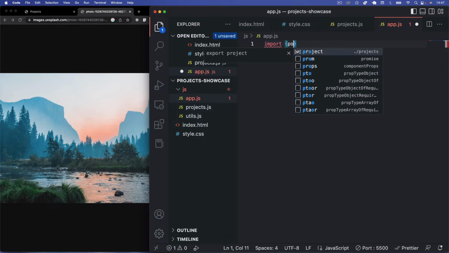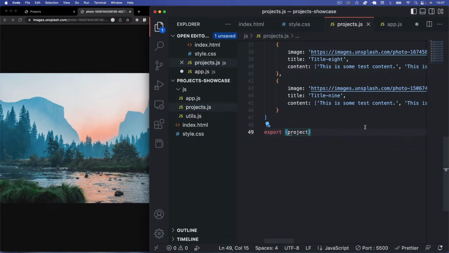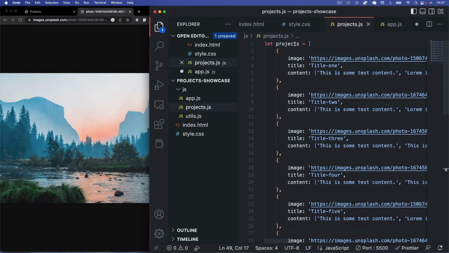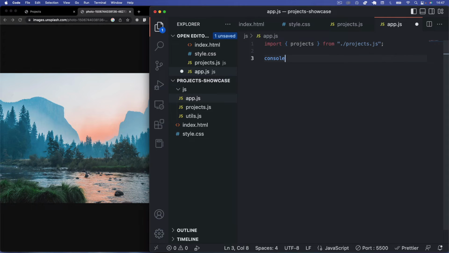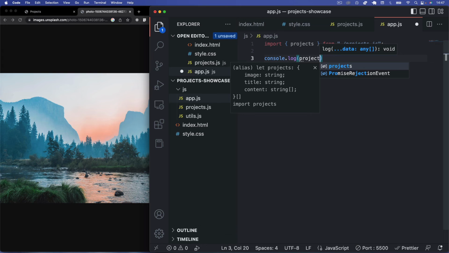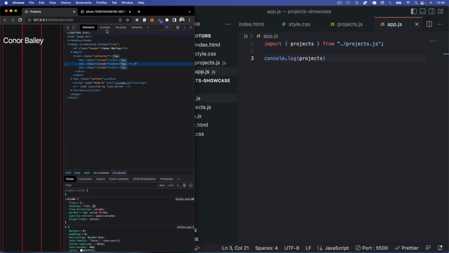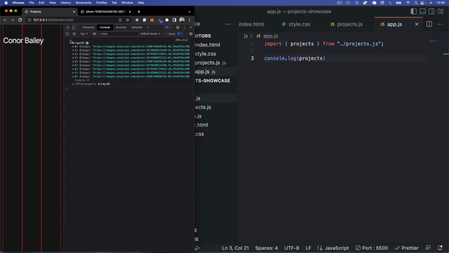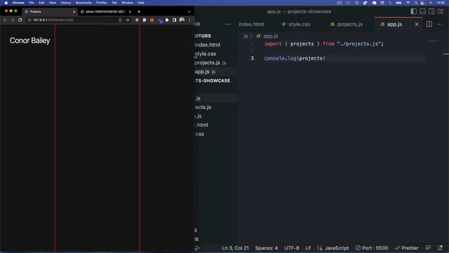import projects. I think I called that projects, didn't I? That should be projects, like so, because we called this array projects up here, and then we can just import that, and then remember to add .js like so here. So now if I console.log projects, then we come to our browser, open up the console in the browser, and you can see now we have our array of projects here. We can expand those. We have our content, our image, our title, that kind of thing. Okay, cool.